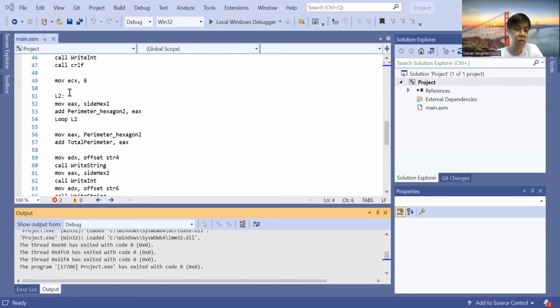Next, we do the same thing again, which is to move 6 into ECX to create the loop, adding side x2 six times to obtain the parameter for hexagon 2.